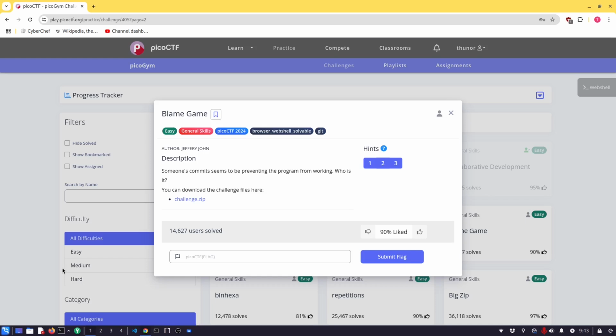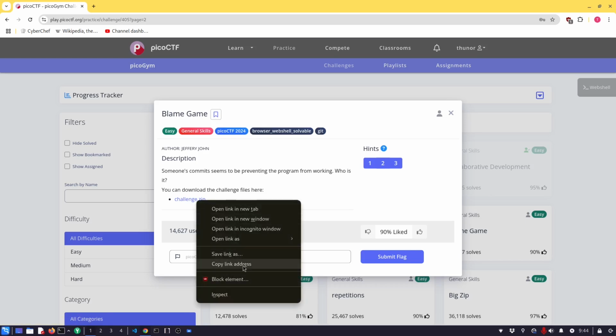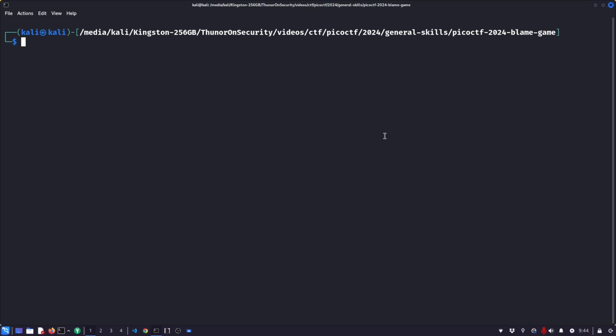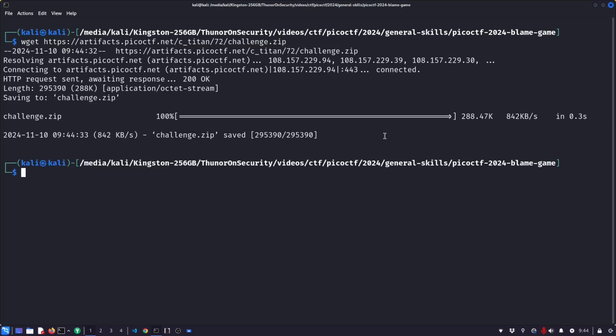Here we are at the picoCTF homepage, and here we have the challenge. So let's read through the description. Someone's commits seem to be preventing the program from working. Who is it? You can download the challenge files here. Let's copy the link and head over to the terminal. Let's use wget to download the zip file and let's unzip.